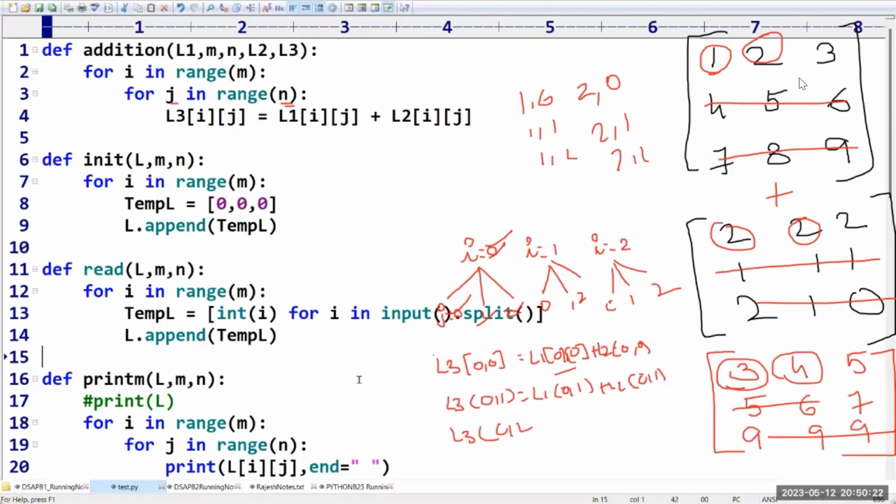So based on the size you have given for rows and columns, it is creating a loop. In that loop we are taking a simple list and appending it. Sir, in the first case 0, 0, 0, that list will be appended. In the second case, one more record with the same values. In the third case, the same record. So 0, 0, 0. Like that, we are creating an empty matrix with all zeros. That is the task we are doing.